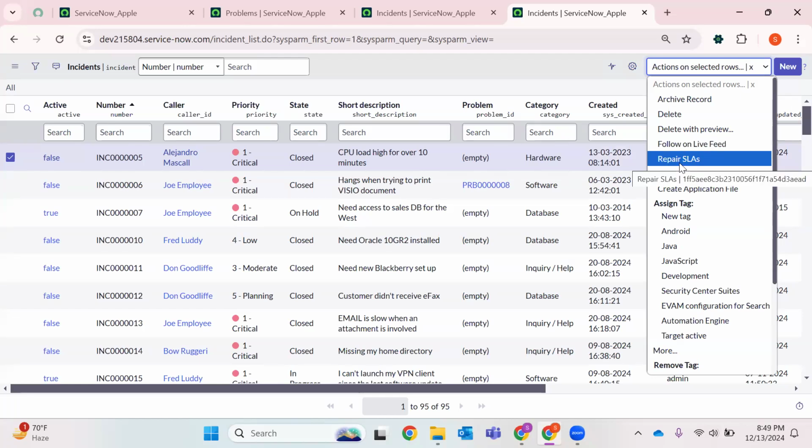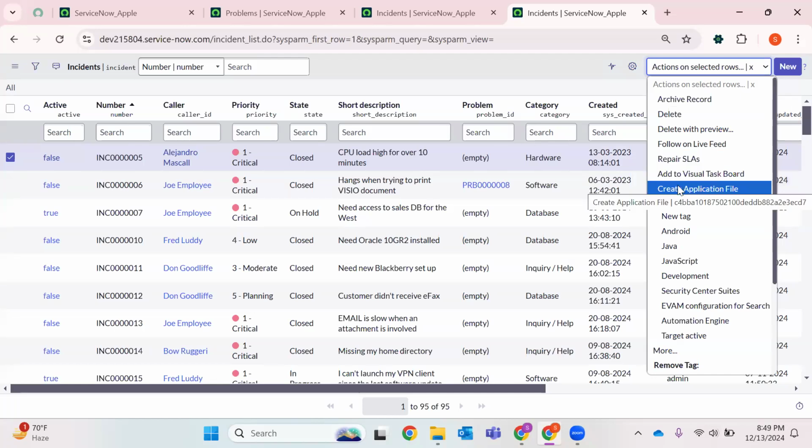There is a concept called SLAs in ServiceNow, service level agreements. If you feel that this SLA is not functioning properly and you want to repair it, we have this repair SLA concept. Application files is not part of the ITSM job. So maybe once we are done with all the concepts, if time permits, I'll definitely explain what application files are used for.